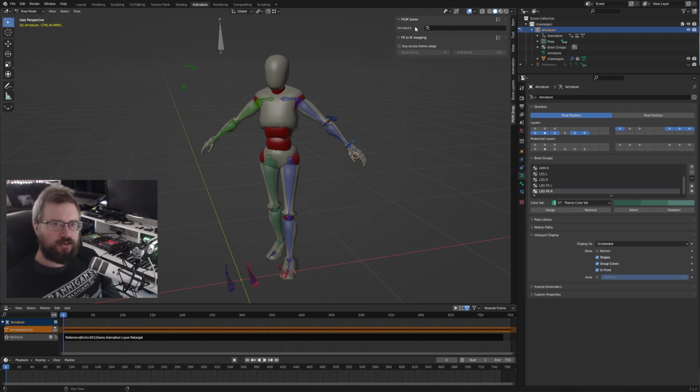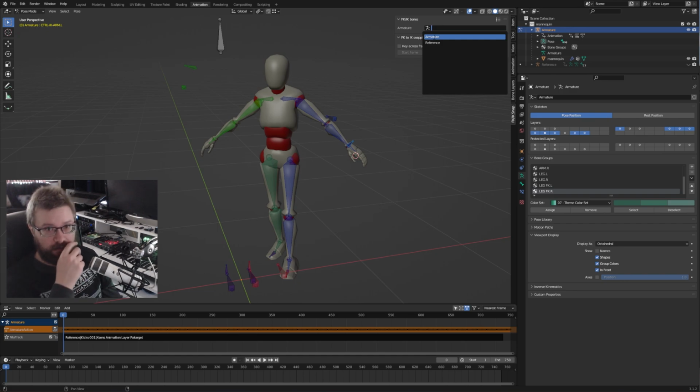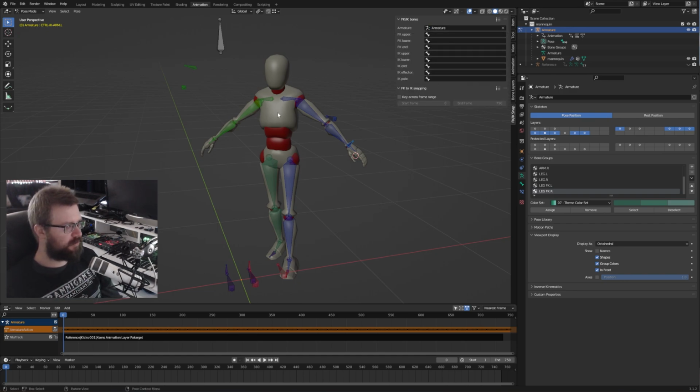So to begin, first select your armature. Now, in this case, when you click on one of these fields, it will show you all armatures. We're going to pick armature because that's the one we are using in pose mode at the moment. And you'll have to set up all the bones for the FK and IK chains.